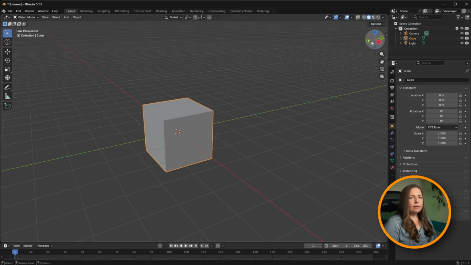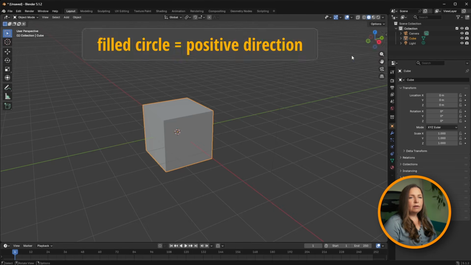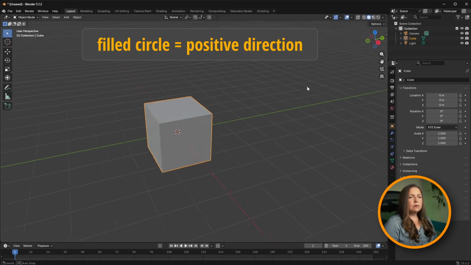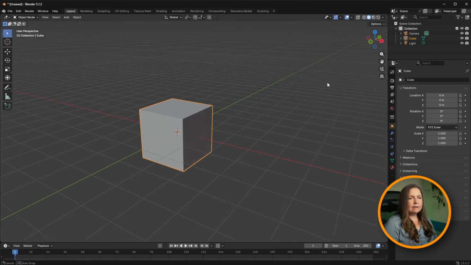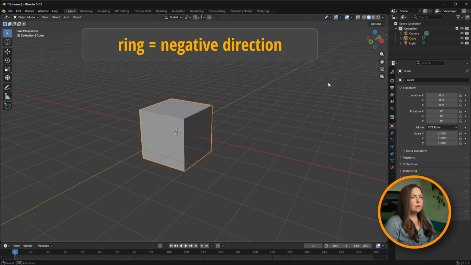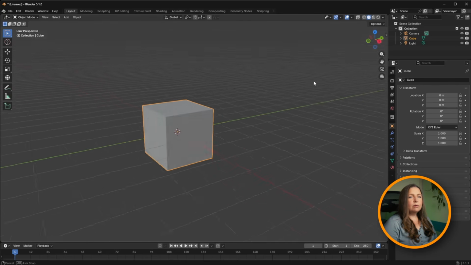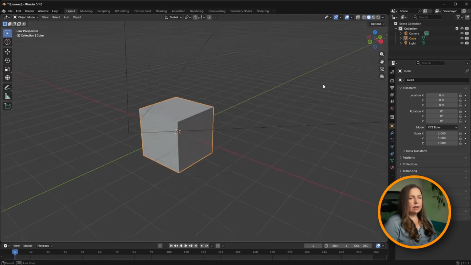The top right of the viewport shows the axes in relation to your current view. The filled circle with the letter shows the positive direction of each axis, and the ring shows the negative direction. When I rotate the view, it changes accordingly.